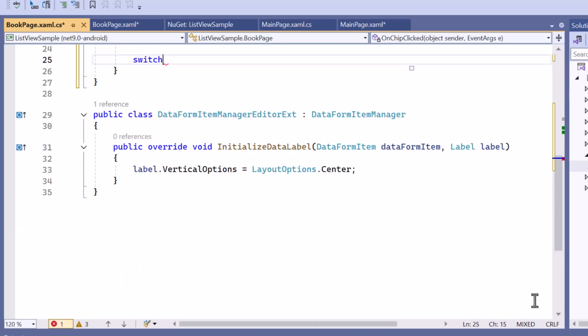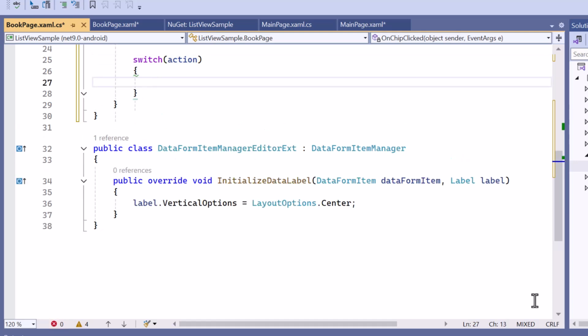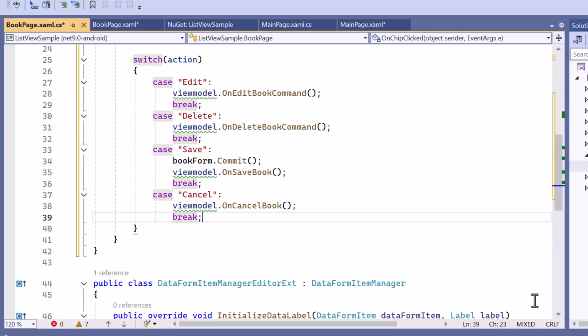Then, I use a switch statement to match the action name and invoke the corresponding method in the view model. For the save action, I commit the form data before saving.